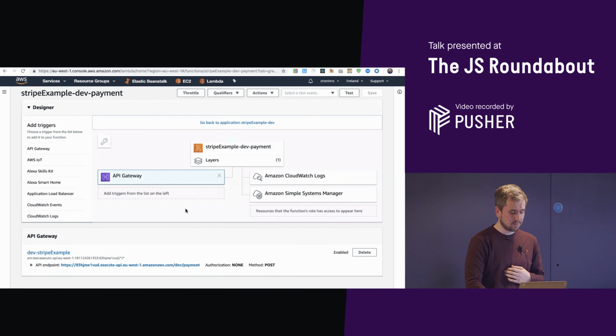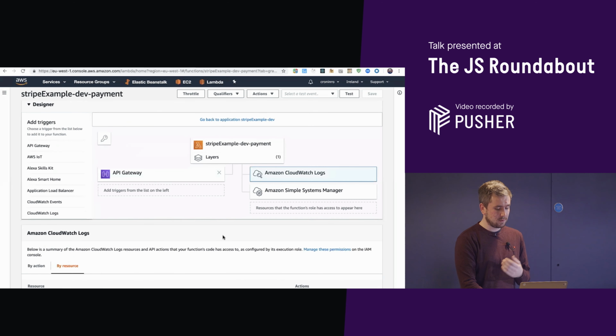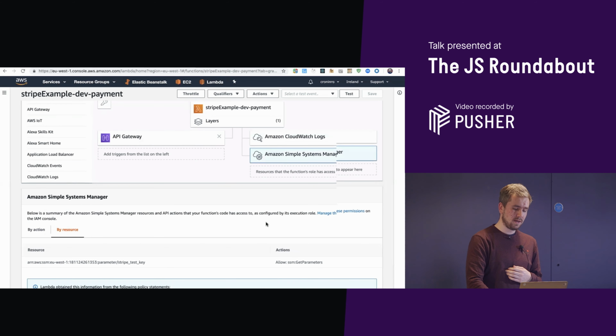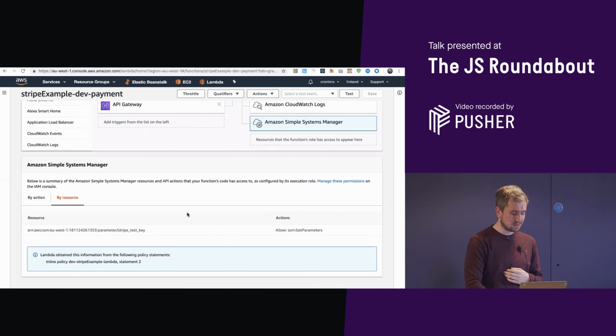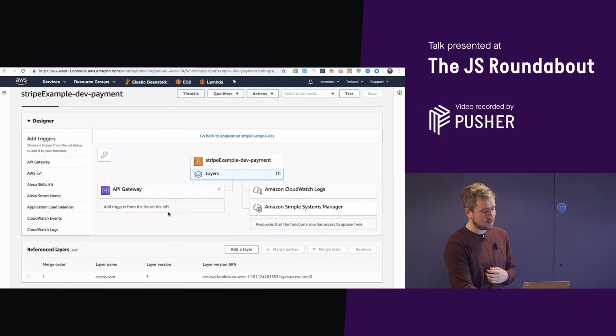You can see the other things it's set up for me. It's set up the API gateway so that I can hit /payment. It's set up logging, which we'll look at now. It's allowed to create logs and put to them. It's given a permission to access my Stripe test key. It's said to use the layer, the Access SSM layer.